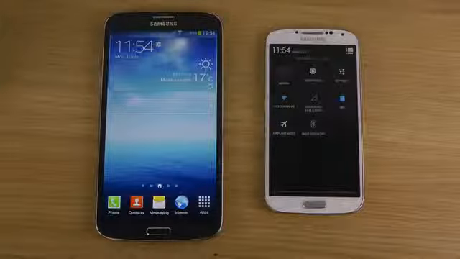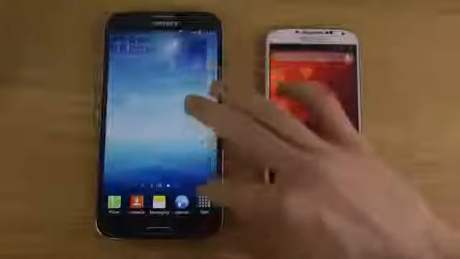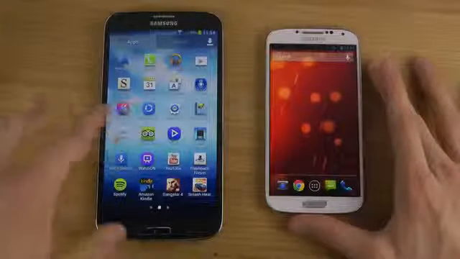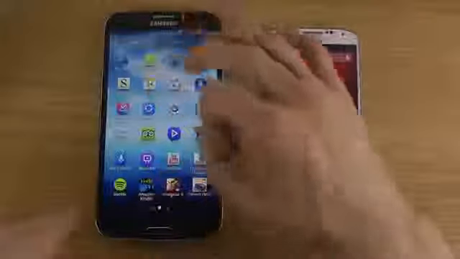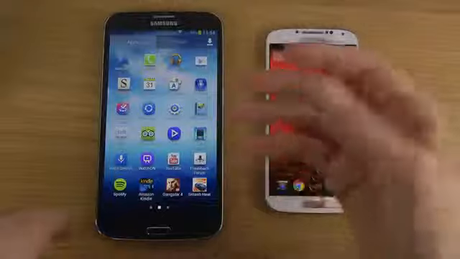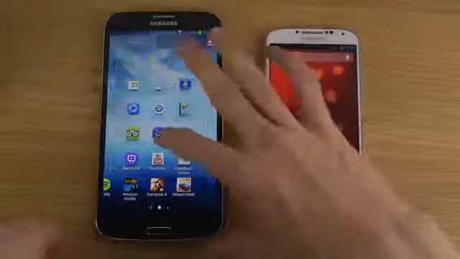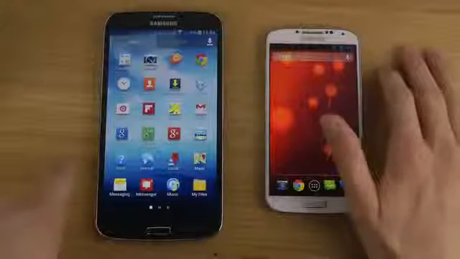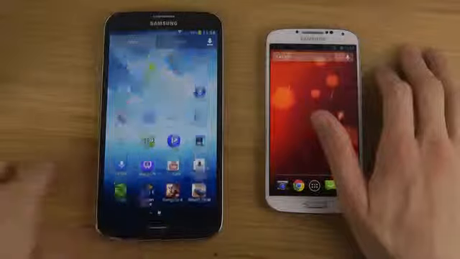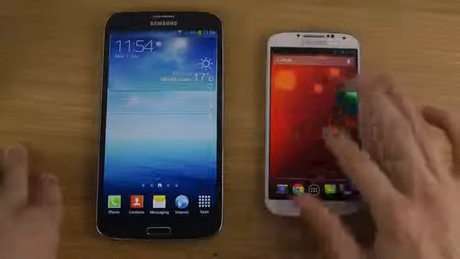Also, what you do get here on the Galaxy Mega is Samsung's own apps, like S Translator, S Planner, S Memo, and S Voice, which is kind of like Samsung's own Siri, a competitor to Apple's voice assistant. And of course it does look a little bit different here in terms of the UI.